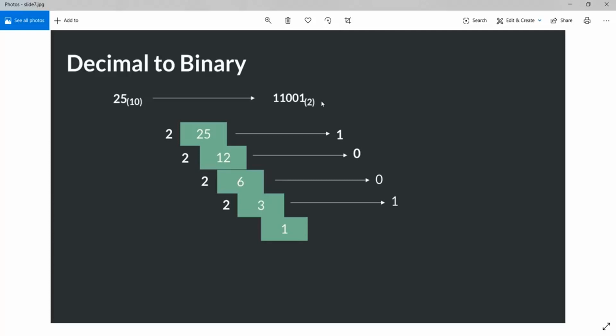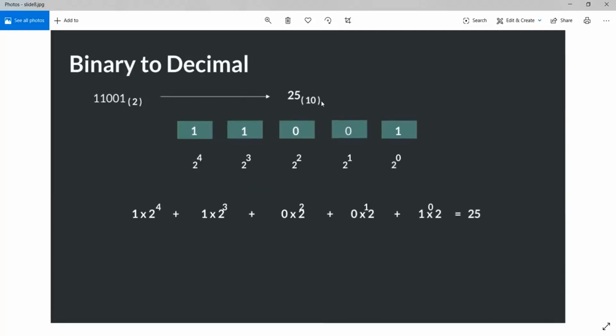Now I will show you the vice versa conversion, from binary to decimal. If you want to convert the binary number 11001 of base 2 to the decimal 25 of base 10, what you need to do is take each and every bit separately, 11001, and corresponding to every bit you write the base. Since this is of base 2, I am raising 2 to the power 0, so 2 to the power 0, 2 to the power 1, 2 to the power 2, 2 to the power 3, 2 to the power 4.